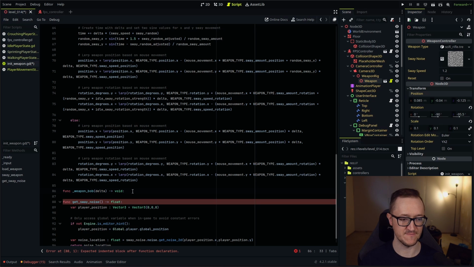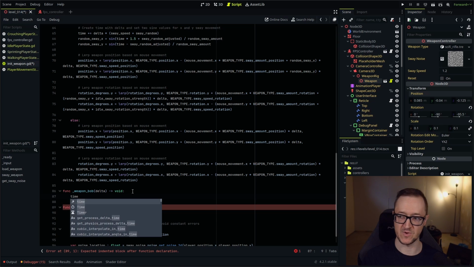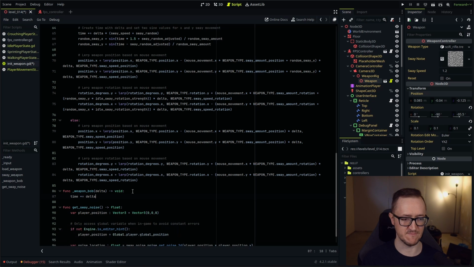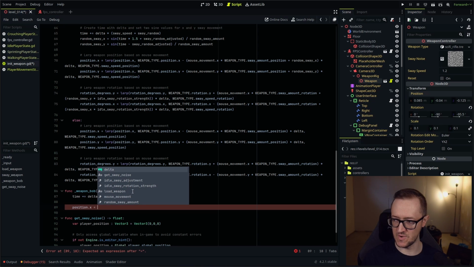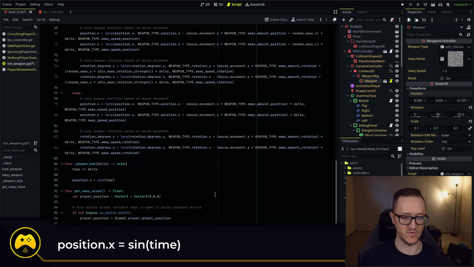So for the first step, let's just see if we can get our weapon to move left and right within our editor. To do that, we have our weapon bob, we have our delta parameter, and then we're going to need time because we're going to use time within our sine function. So we do time plus equals delta, and we can just use that as a base. And then let's set the position x of our weapon to equal the sine of time, and then we're going to see what that does.